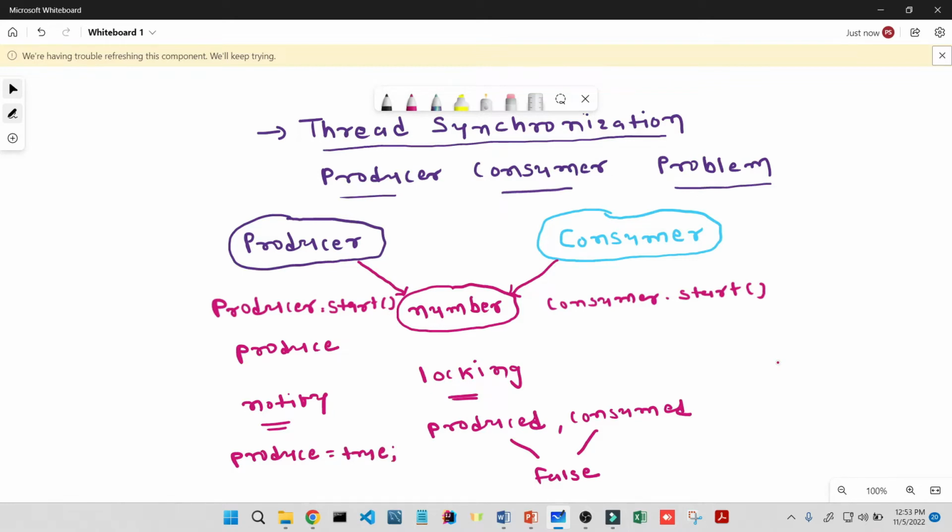The same thing is going to happen when the consumer thread has started execution first. It will check the value of produce, and at that time the produce value may be false. So this consumer thread will go into the state called wait, and it will wait until the number is set by the producer. Assume that the producer thread has produced the number, assigned it to the number variable, and notified the waiting consumer thread. The consumer thread will consume the number, do the processing, check whether the number is odd or even, and produce the result. Once it is done, it will set this consume variable to true.